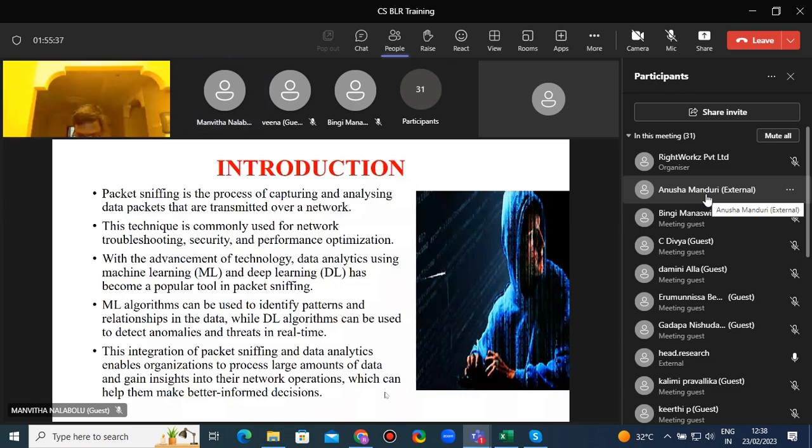To conclude, packet sniffing data analytics using ML and DL is a powerful tool that can help organizations gain insight into their network operations to make better informed decisions. The technology can also enhance network security, making it an effective tool for organizations of all sizes, whatever the size of the organization can be.